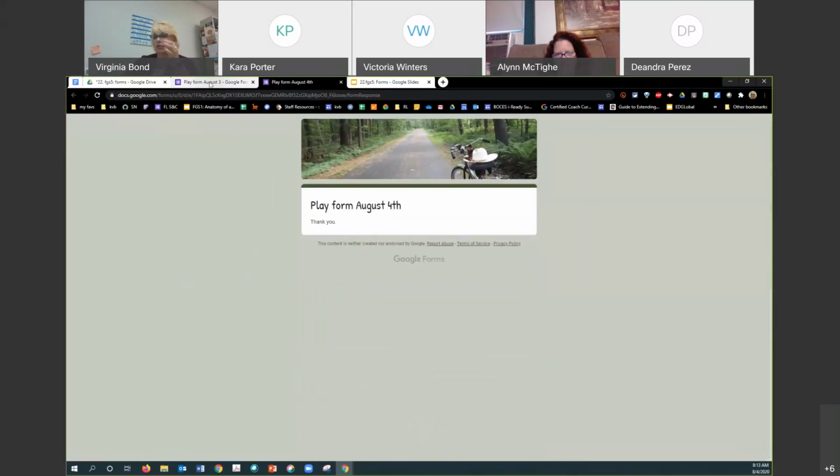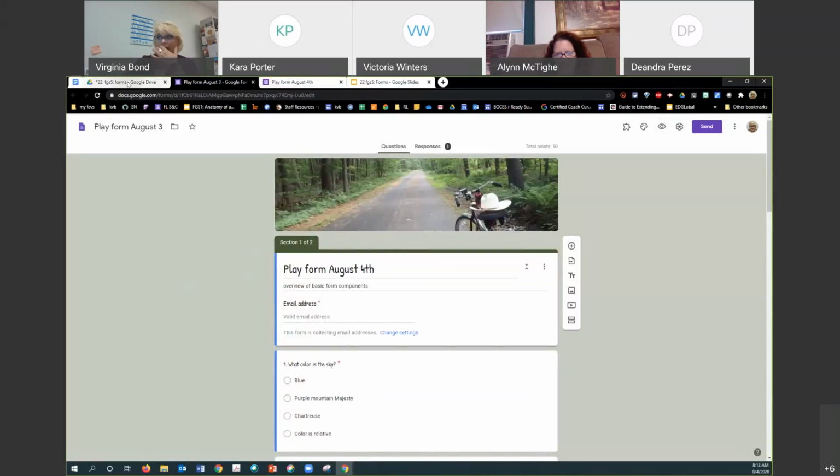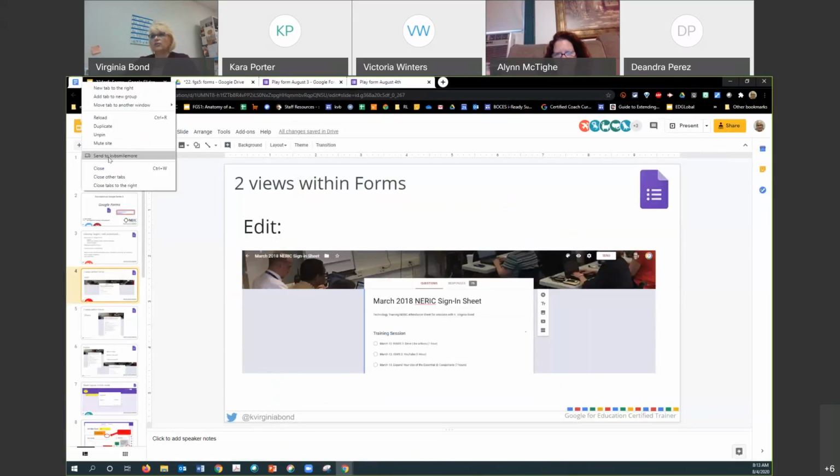Those are the basic components of form. Just a quick flyby. Go in and quickly do it.